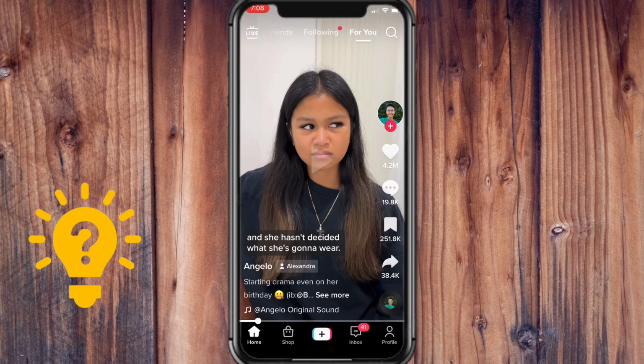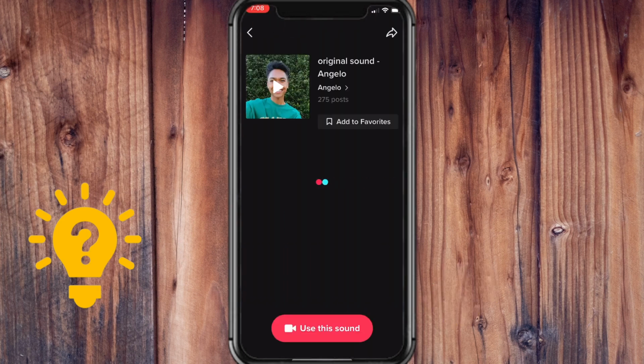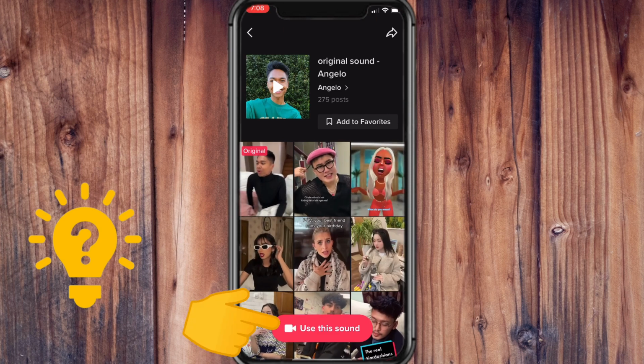For example, we want to lip sync to this audio. Then all you have to do is tap on the icon right here on the lower right and tap on use this sound.